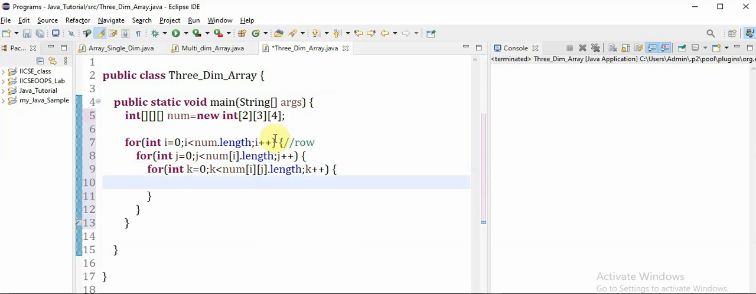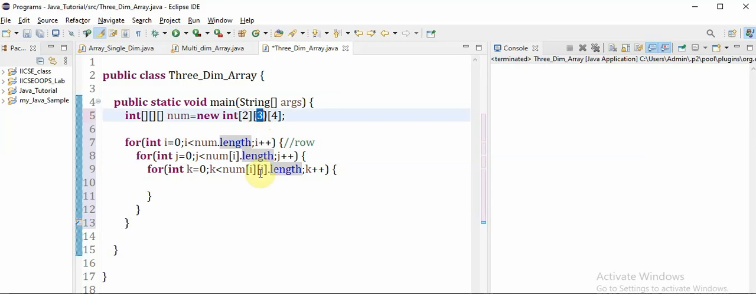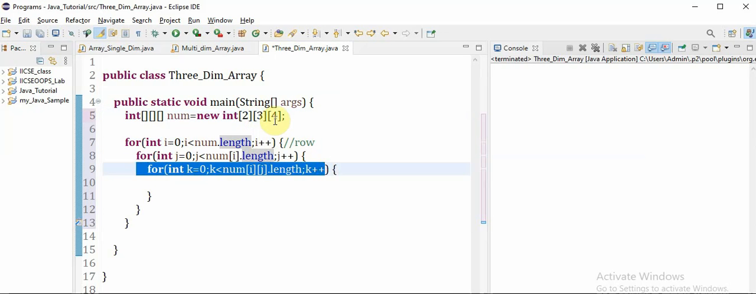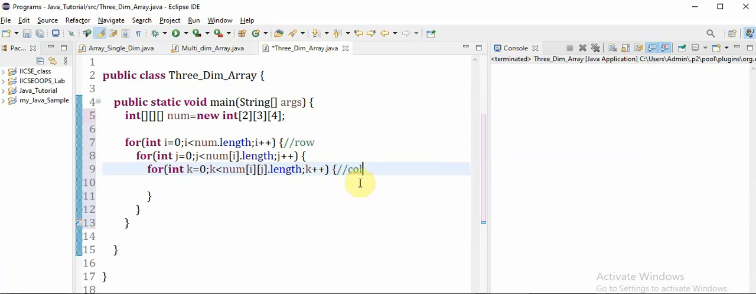So we did it. This for loop specifies this 2, and this for loop specifies the second value, the 3, and this for loop specifies the number of columns in it. This specifies the column. So how will you get the column size for each? That's why in the first row, in this row, in this row, again in this row, how many length. So that's why we gave it like this.